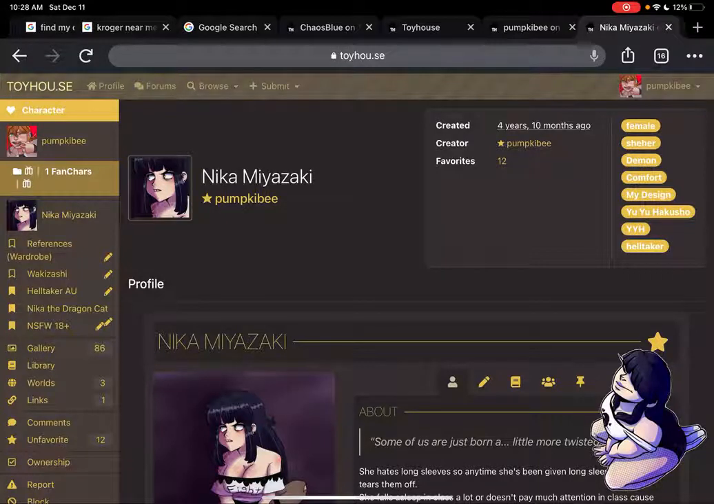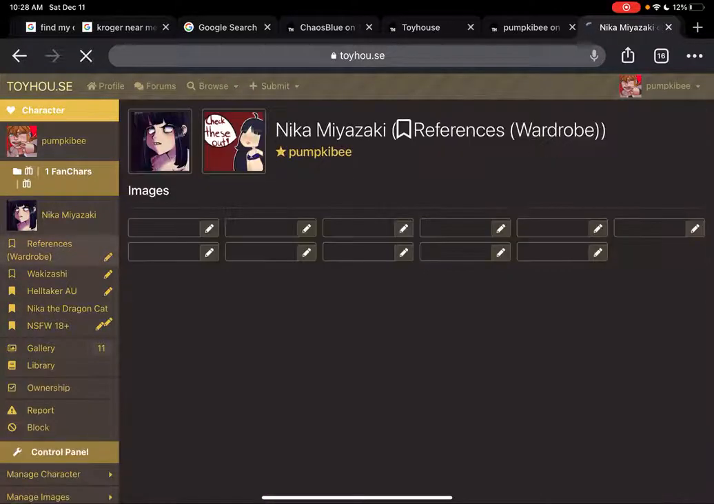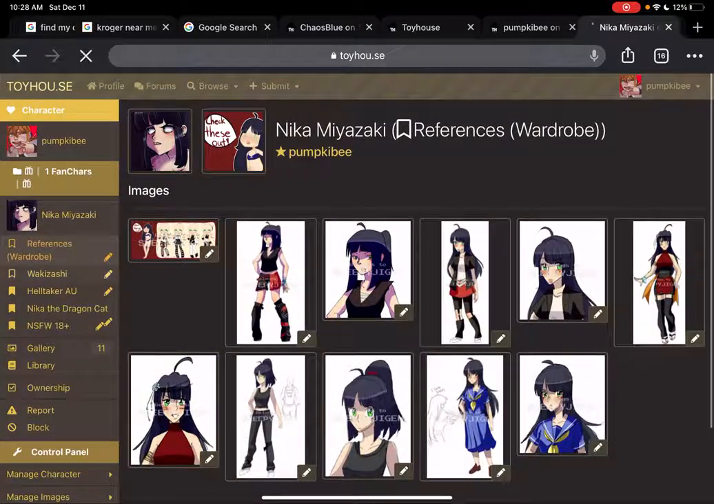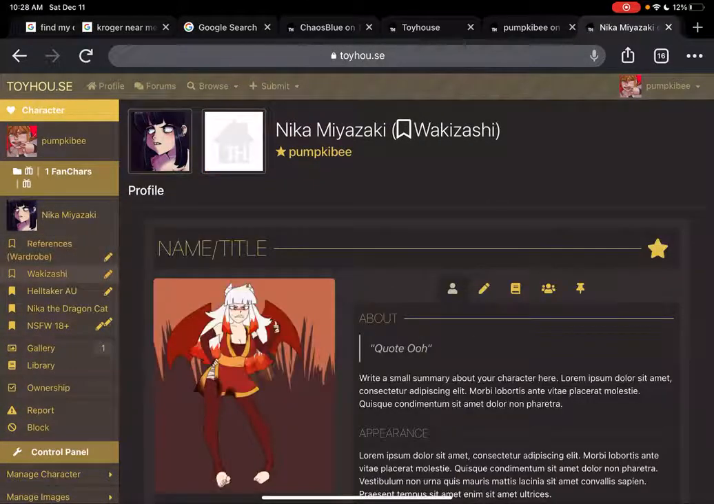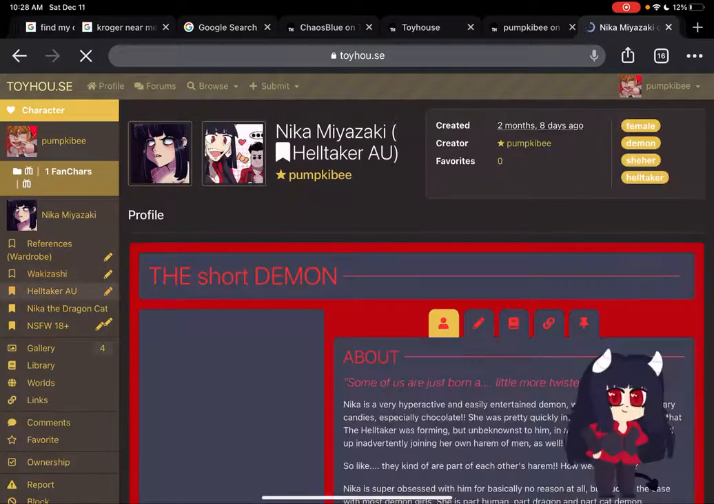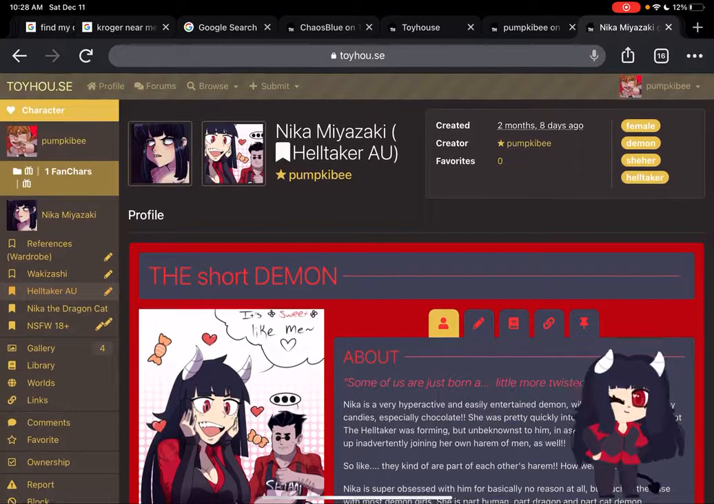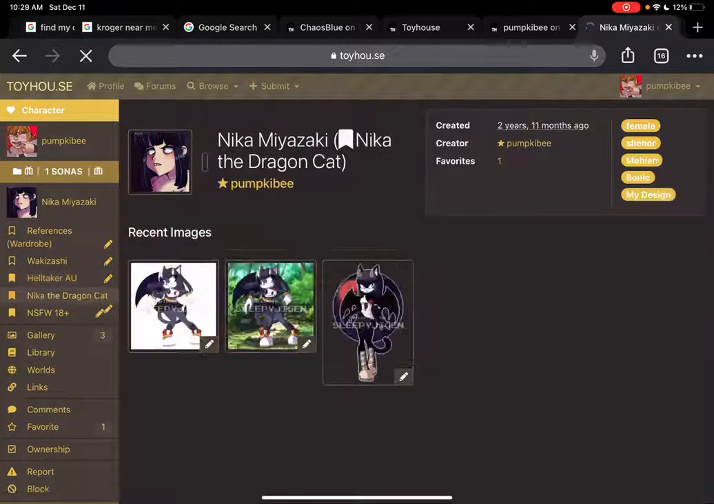Anyway, the tabs, as you can see, there's references, wardrobe, there's Wakizashi, there's Helltaker AU, there's Nika the Dragon Cat, and then there's NSFW 18+. So if I click on those, those are tabs. You can see her wardrobe, because that's the tab that I made for her. You can see Wakizashi, that's her demon form. You can see Helltaker AU, that's her demon form. The Nika the Dragon Cat, that's another form.